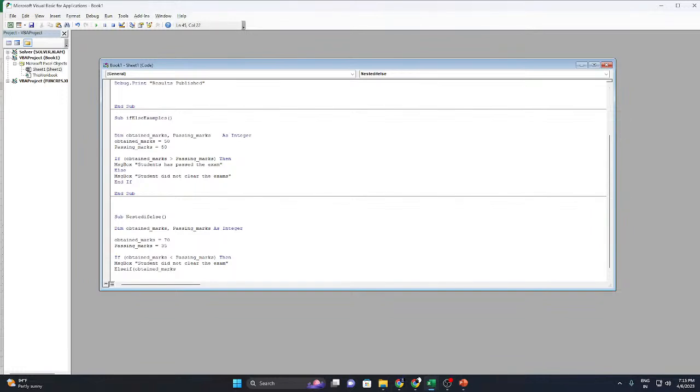obtained marks is greater than or equal to 60. Then what is the condition? Message box, and we can write: student has cleared the exam.